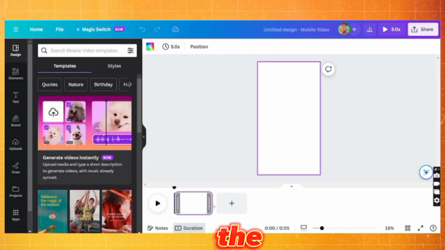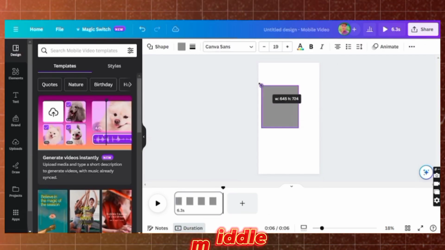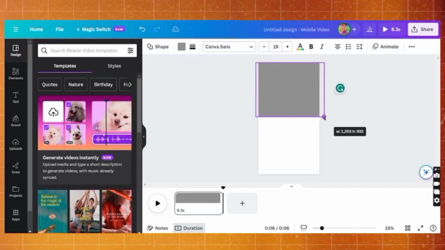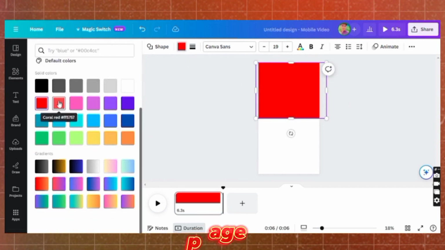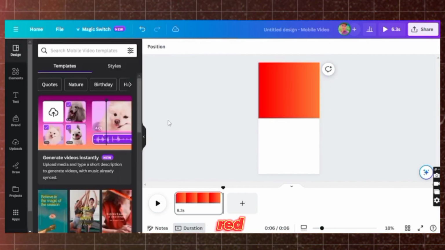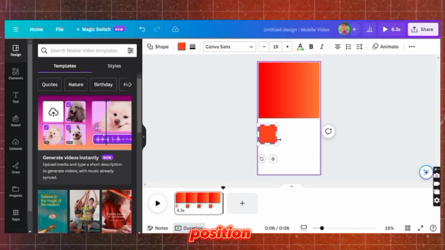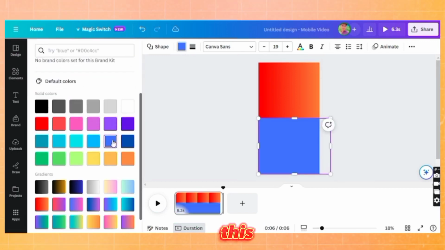Next, extend the page to a size of 6.8. To create a rectangle, click in the middle of the page and press the R key. Move the rectangle to the desired location and adjust its size accordingly. Aim to place it in the center of the page and change its color to red. Afterward, create another rectangle by pressing the R key and position it to fill the remaining space on the page. Choose the color blue for this rectangle.